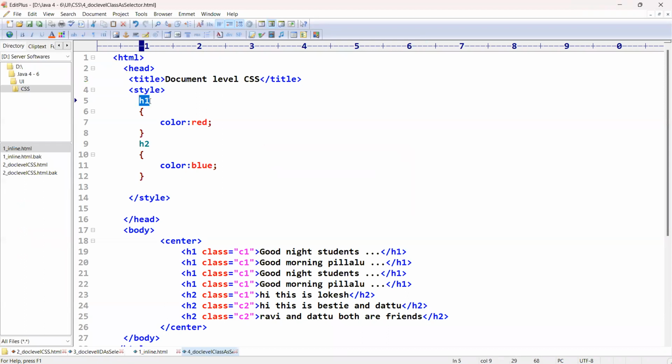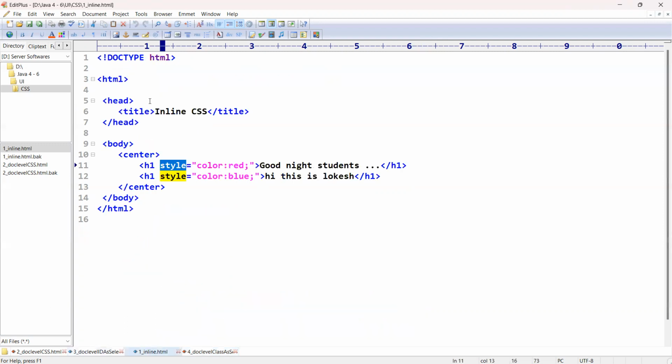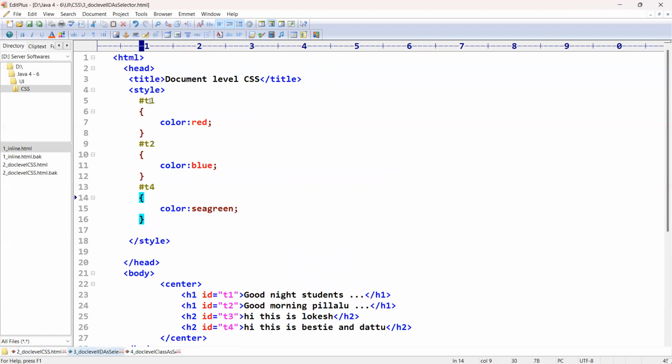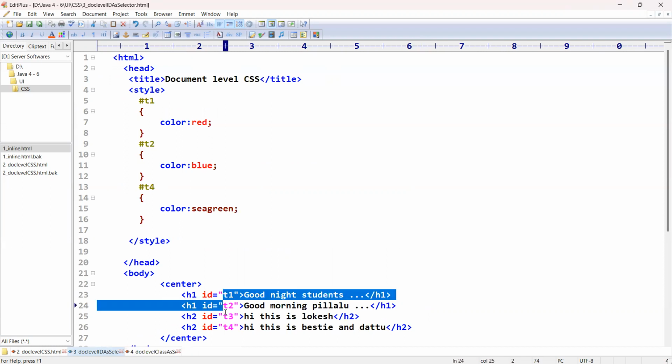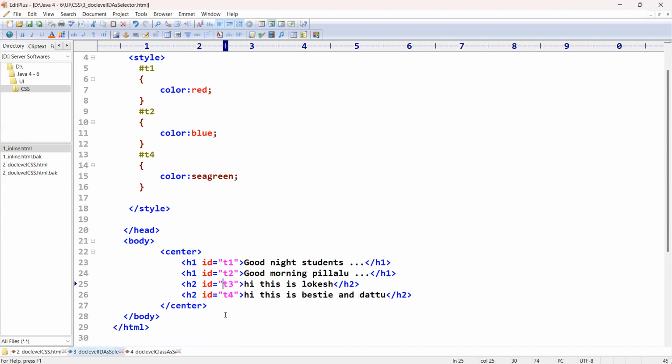See this. This is the class C1. The class C2, dot C2. The class is represented with the dot operator, whereas ID is represented with the hash symbol. It is T1, T2. I have totally 4 tags here. So ID must be unique to each and every tag. It must be unique to each and every tag.